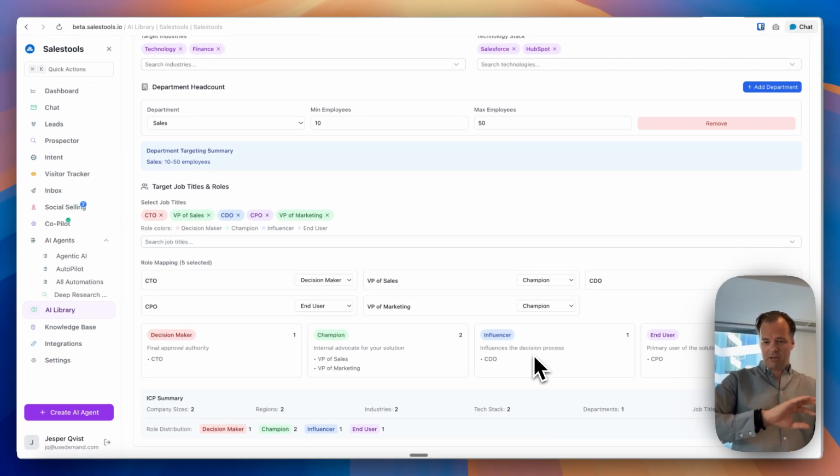Now, that helps the AI model to understand who to prioritize, how to change the messaging through deep research, and so much more. This is just the start of the innovation we're pushing so hard to bring out to you right now at Salestools. So we welcome you to Salestools 5.0, coming in a couple of weeks.